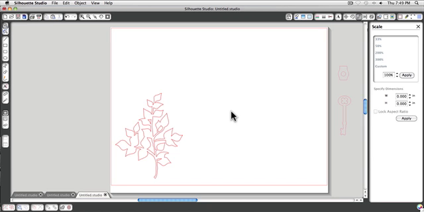So that about sums up how you can do your print and cut and how you kind of lay out a little bit of an image that you're working with, and I hope that helps you the next time you're ready to create a project.